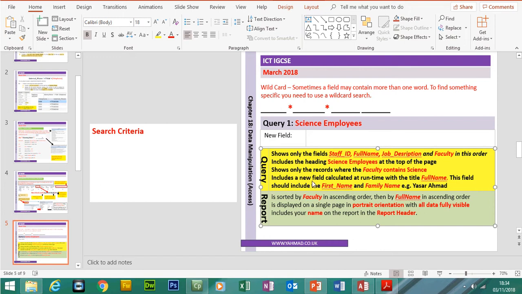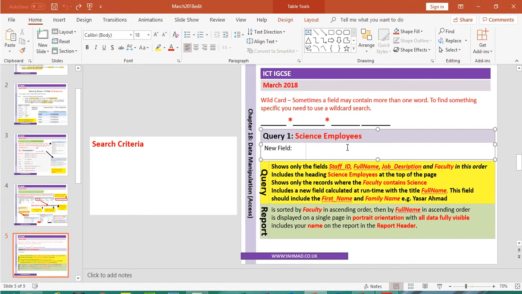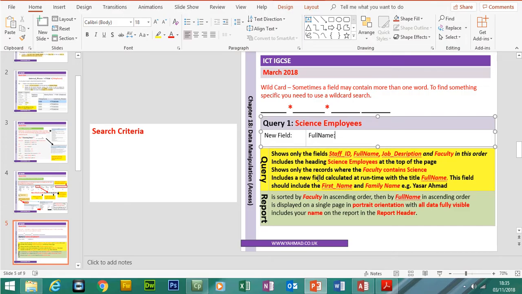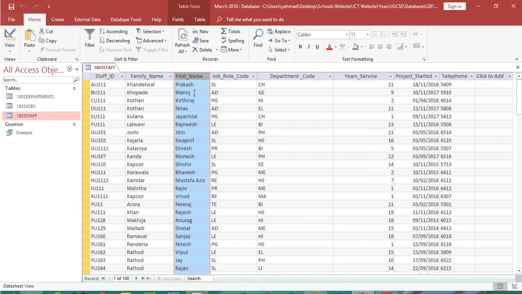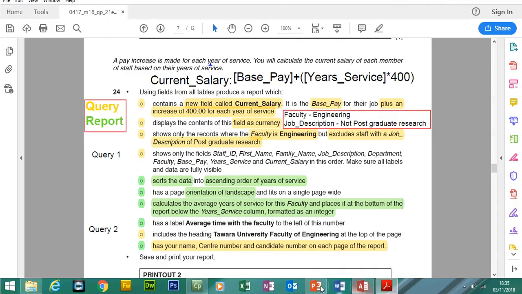So we're going to first focus on creating the new field, or annotating the question. We're going to include a new calculated runtime field with the title full name. The new field we're going to create is going to be called full name, and then you need to include a colon. This field should include the first name and family name. I've just missed the underscore out. So basically you can check to see if these are existing fields. We're going to have the first name joined onto the family name. So we have an example here.